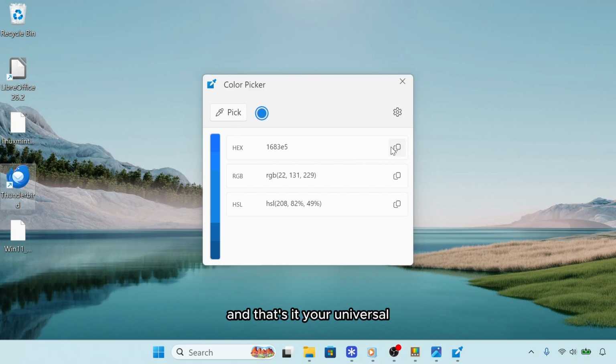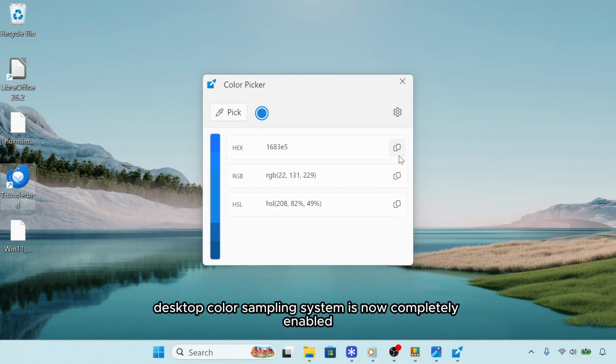And that's it! Your universal desktop color sampling system is now completely enabled and operational.